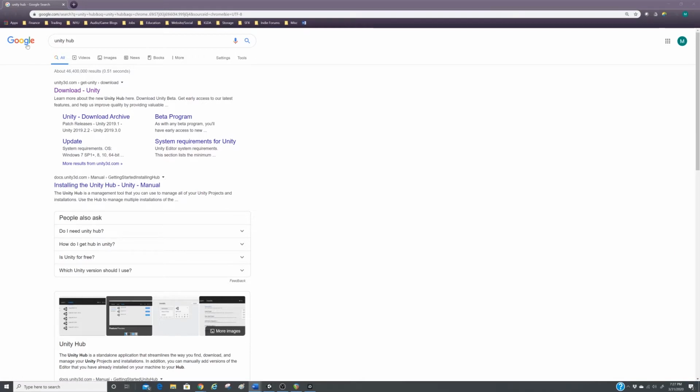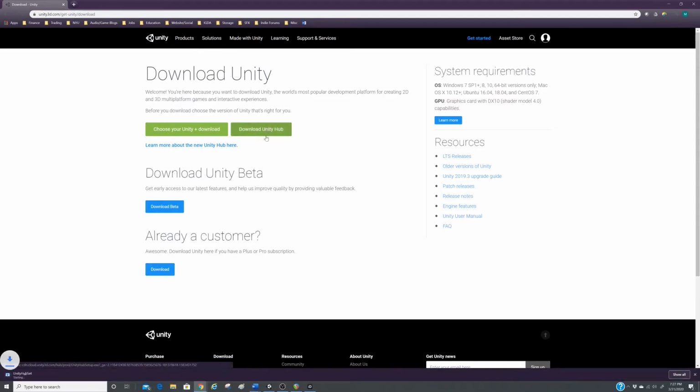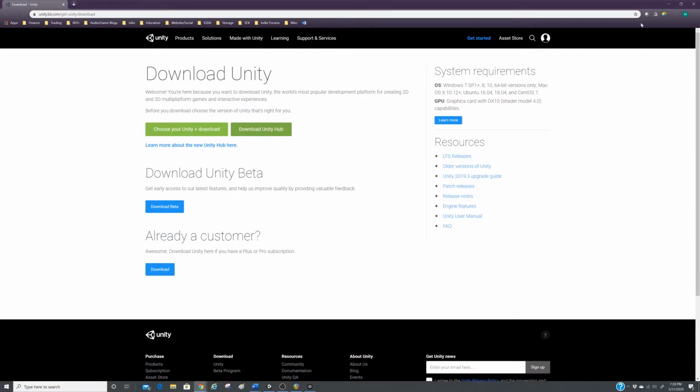So you're going to go to Google, and in Google you're going to type Unity Hub. Once you type that in, you search it, click on the top result, and you get to this page. Now what you want to do is download Unity Hub from here, okay? It's a pretty straightforward process. Click download, it's going to go ahead and do it for you. As you see here, I've already got it downloaded, so I don't need to.